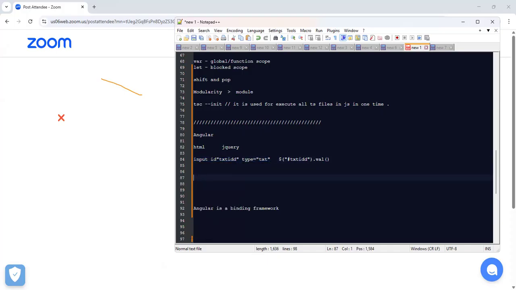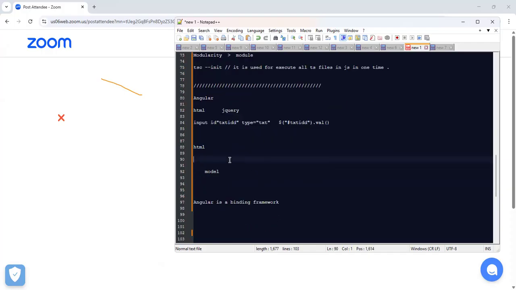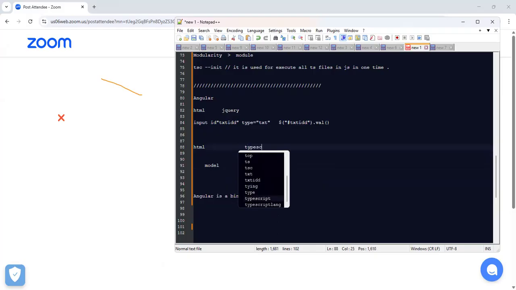In Angular we create the model. Then what is the use of the model here? Suppose we have HTML here, and I am not creating a diagram, so there is some confusion. Here HTML, and here TypeScript. Then both are connected.